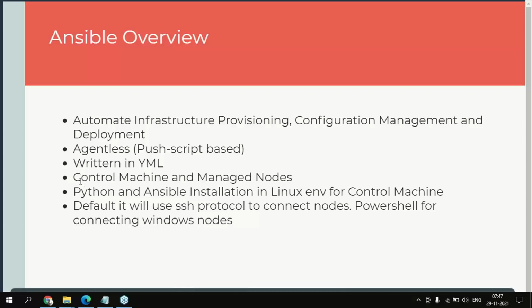Okay, and as I said already, the control machine is the master node, where the Ansible server is deployed, and the control machine will manage all the managed nodes. Already said, this is agentless. To install anything, we don't need any client or agent to be installed on the managed nodes, which means the child nodes. We don't need anything.